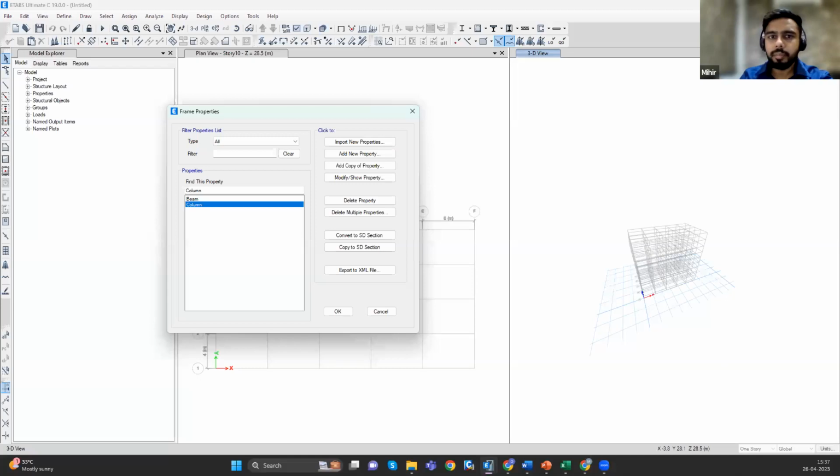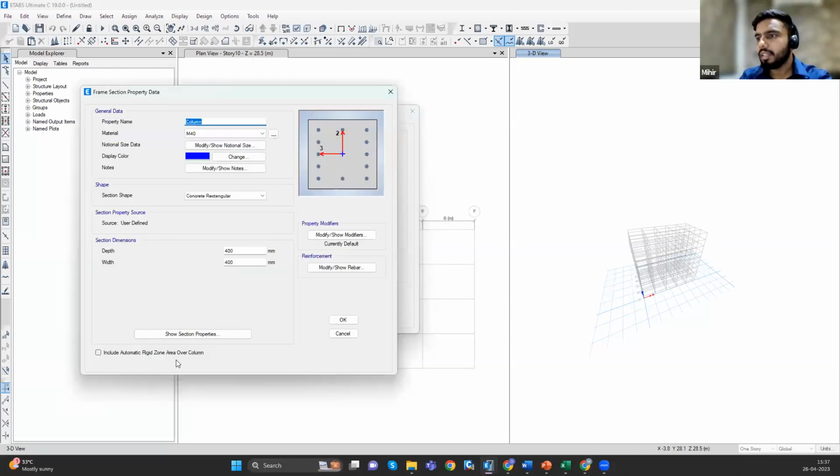I see in one of the messages a question about this include automatic rigid zone over column. So basically that implies that the casting of the beam and column is done properly, all together, and the whole width of the beam that is coming on the column is acting as the support.